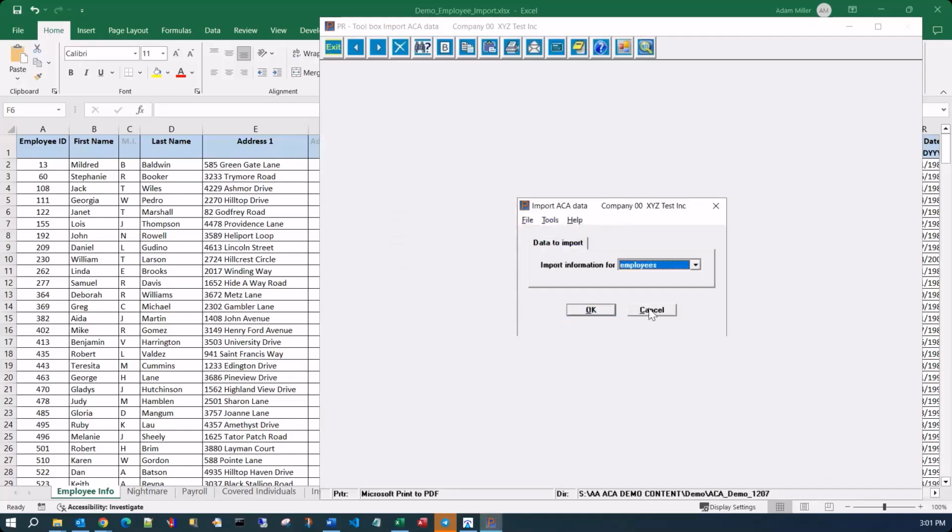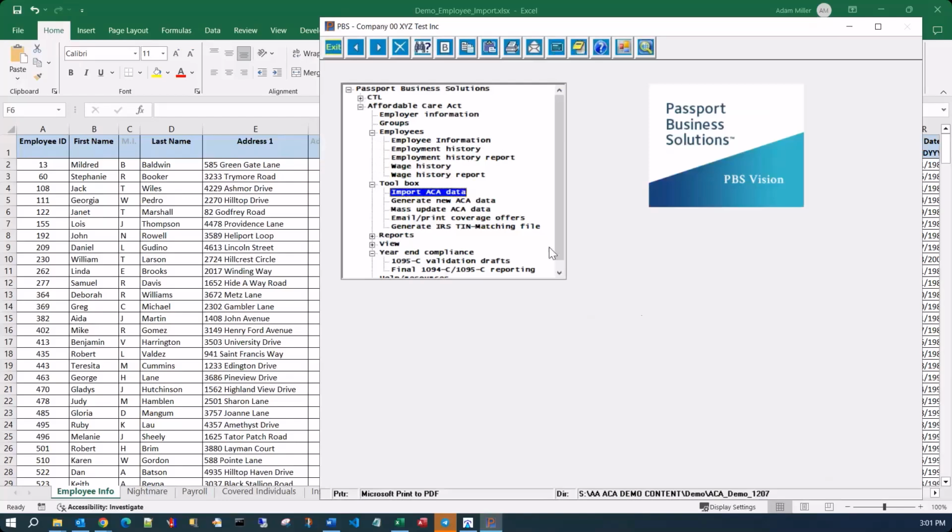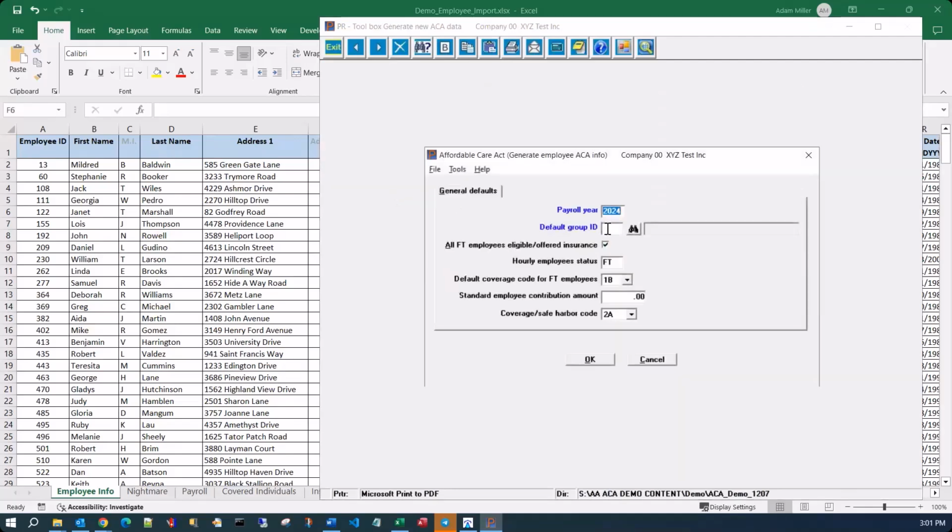And we've just imported 300 employees. Now we need to generate those ACA codes and contributions without having to fill out 14,000 cells. So what we're going to do is come to our toolbox, generate new ACA data. I'll just say default group.